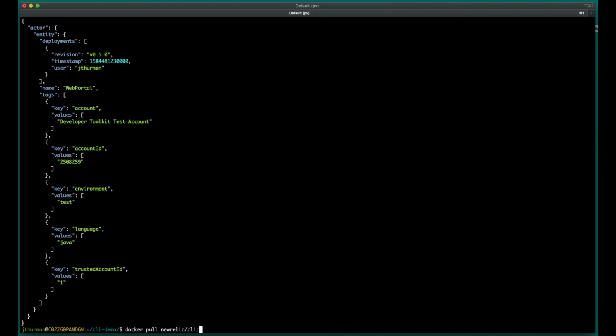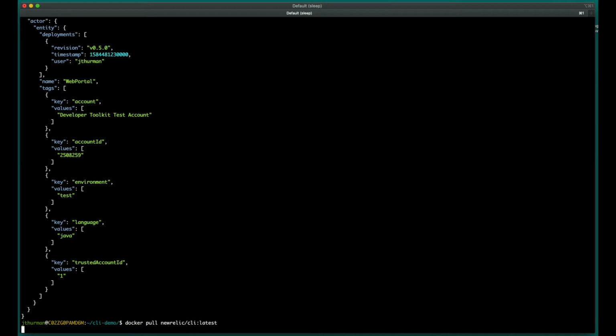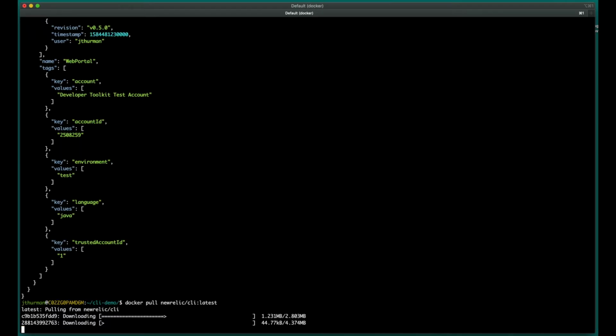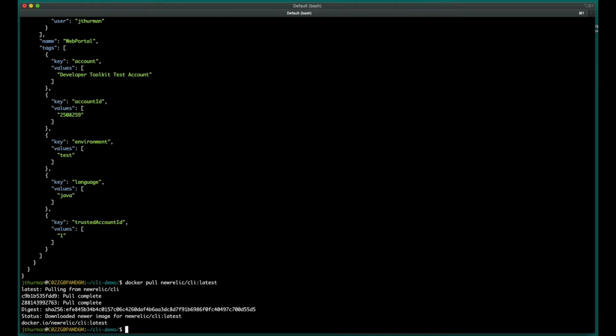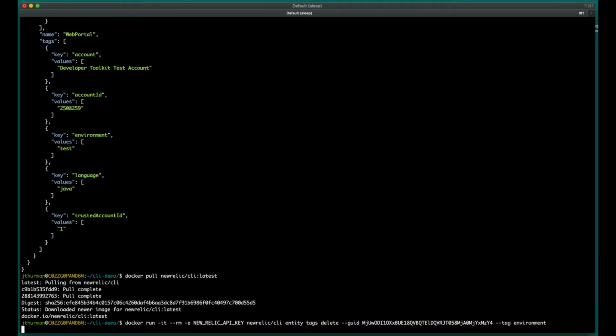For those that use Docker for their CI/CD systems, we also have an image available. Let's install that. And we can directly run commands against the Docker image. Passing in our API key is the only thing required. Name the image, and then this time let's remove the tags that we just added since this is a demo and we need to clean up after ourselves. And let's nuke the environment tag.